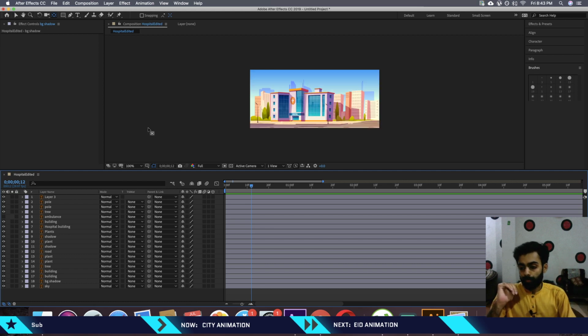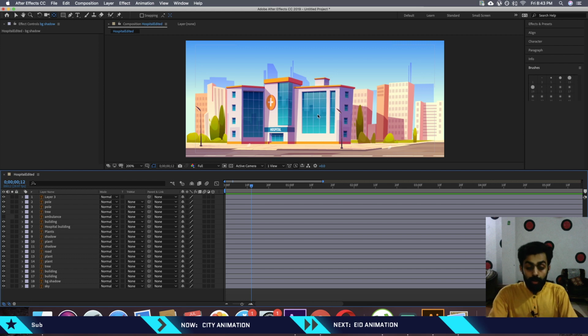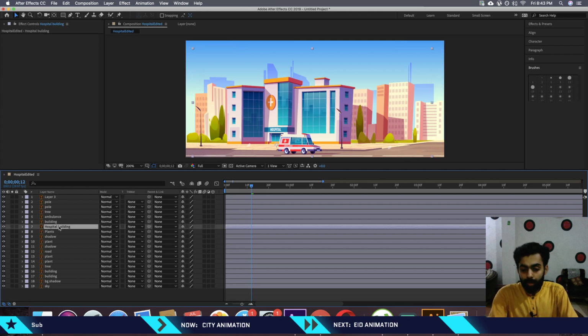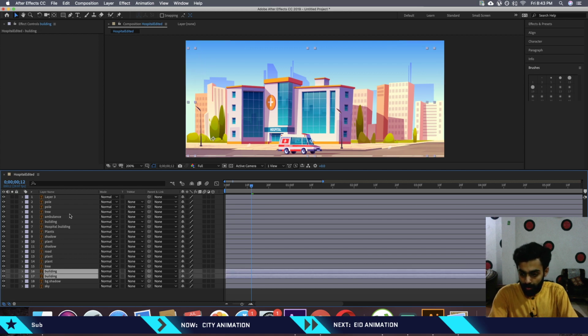Let me show you. In the end, we also need to do the ambulance animation. I remember that. So let me turn on that layer. First of all, the hospital animation will appear. Then other buildings will appear. So let me arrange the buildings. These are all buildings. If there are some other buildings left? Yes, one building. This one is the building. Okay, let me combine them.